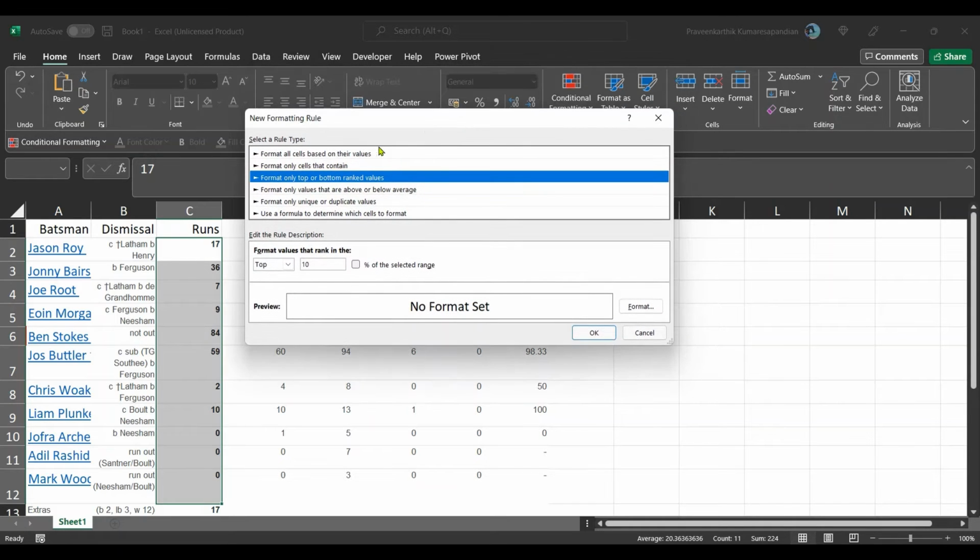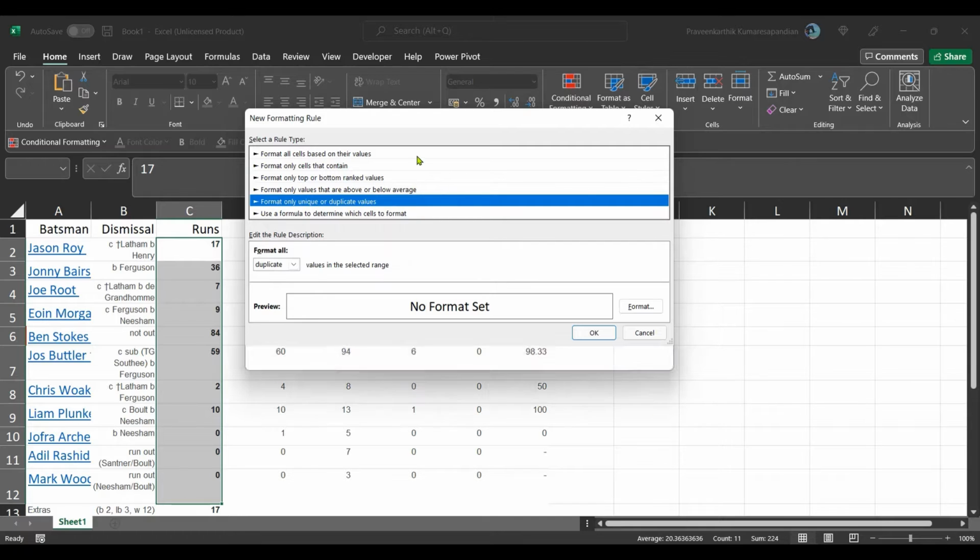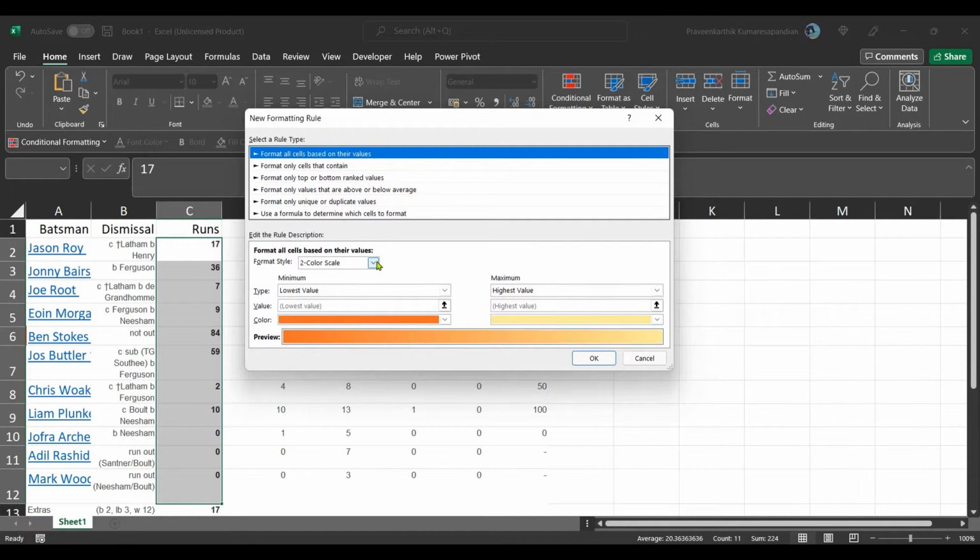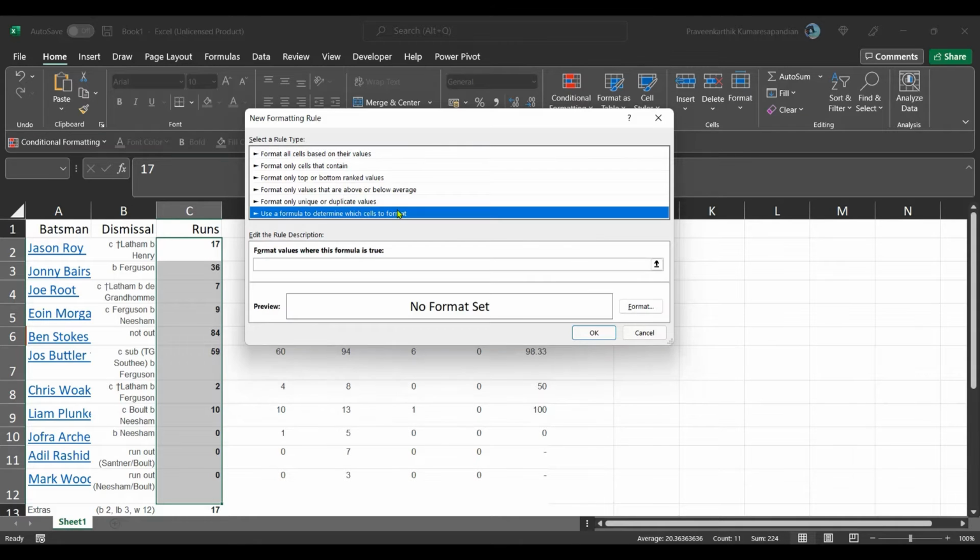Among the 6 options, the first 5 are already discussed in the previous video, so I am not going to cover them again because that's completely duplicate content. In these options, it also allows you to use data bars, color scales, icon sets, etc., which we have discussed in the previous 2 videos. So we are going to straight away focus on the 6th option available here.